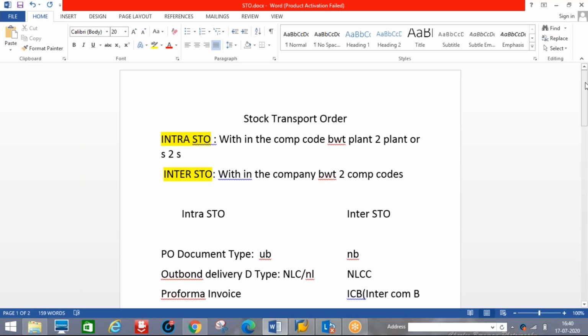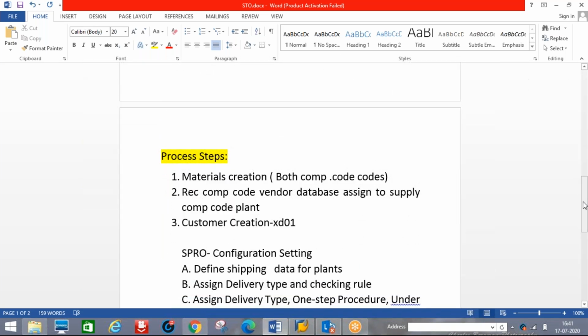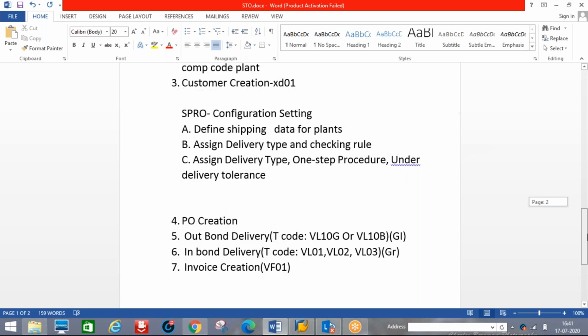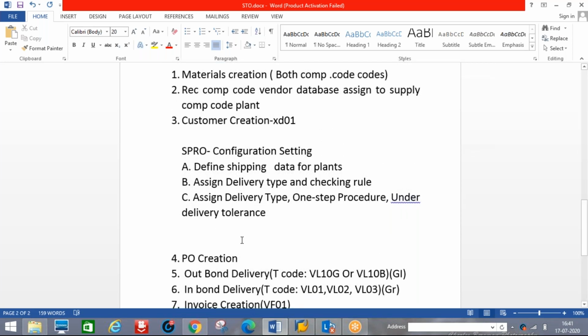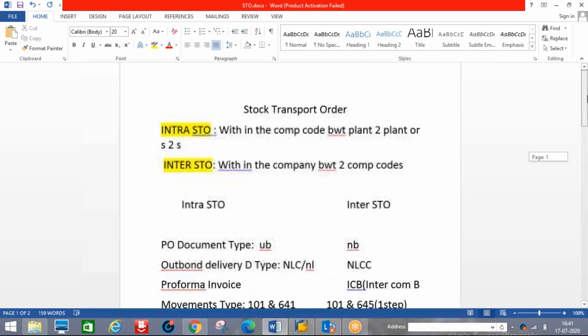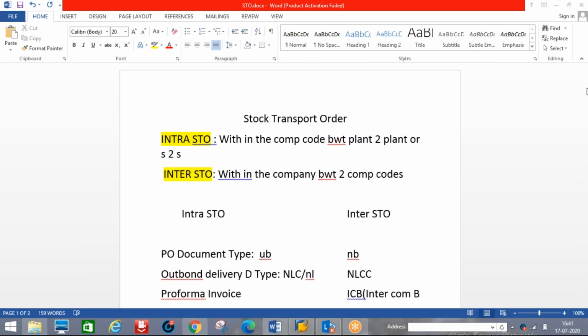Okay, so last class we discussed STO. Under STO, we have to do the PO; I think we have done this PO. So we'll continue with this one. I will just discuss what we discussed last. STO has two types: intra-STO and inter-STO.